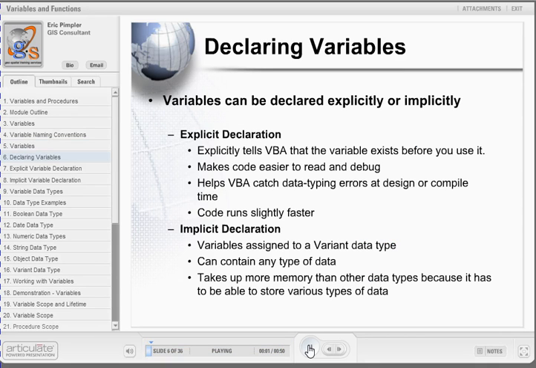In VBA, variables can be declared explicitly or implicitly. Explicit declaration of a variable requires that you explicitly declare a variable using the Dim, Public, or Private keywords, and is the preferred method for a number of reasons. Explicit declaration makes your code easier to read and maintain. It also helps VBA catch data typing errors at design or compile time rather than runtime, and it is more efficient in terms of memory usage and processing.